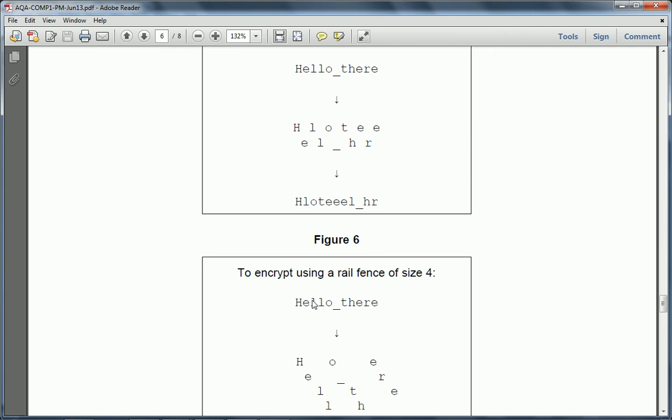Now the nice thing about the RailFence is I don't have to start counting here. I know that it's always going to be the second character that gets placed here. So I know that's going to be E. 1, 2, 3, 4, 5th character. 1, 2, 3, 4, 5th character. Oh, I've run out of characters. The 3rd character. So that's all it's doing.